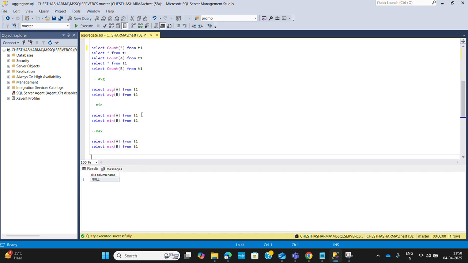And then select minimum of A from T1. Minimum of A was 1. And minimum of B from T1 would be null, since B has all null values only. Right.